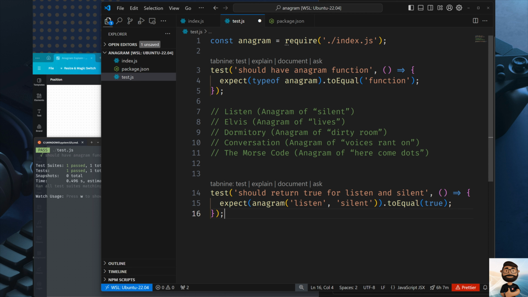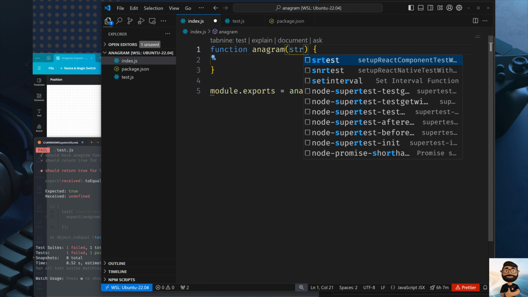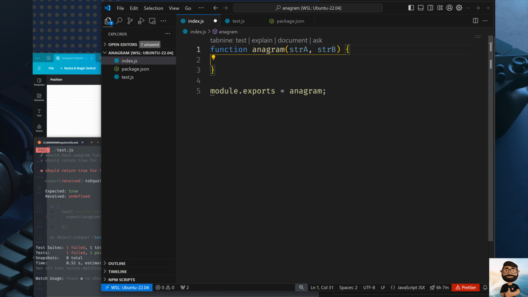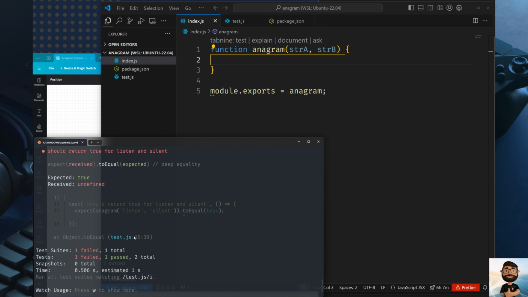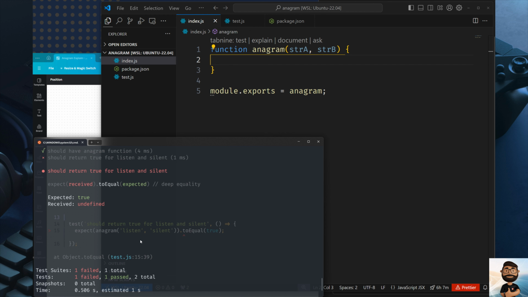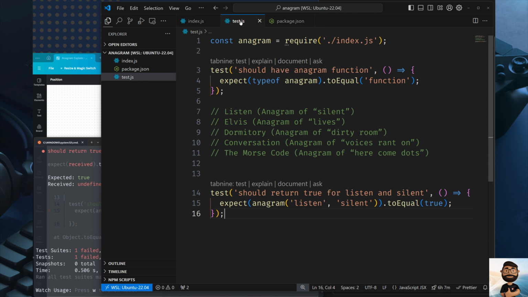So our anagram function is going to take two strings, and it's going to check if it is equal to true or false. By default this test should be false. So let's add strA and strB, string a and string b. Here you can see one test is passing as it is able to find the function, but the second test failed. So that's why there are two tests and one is failed. So let's write a few more.